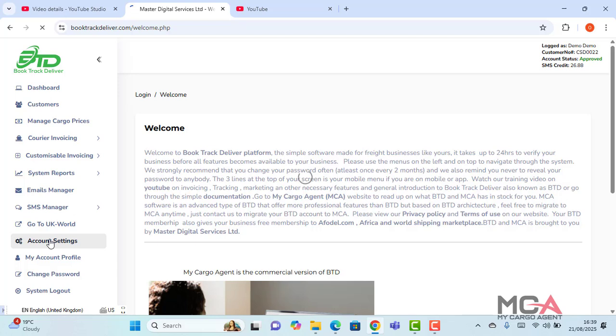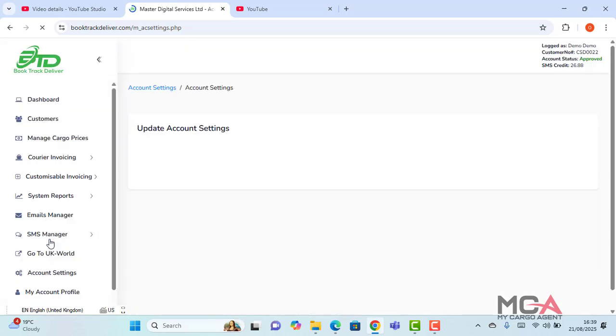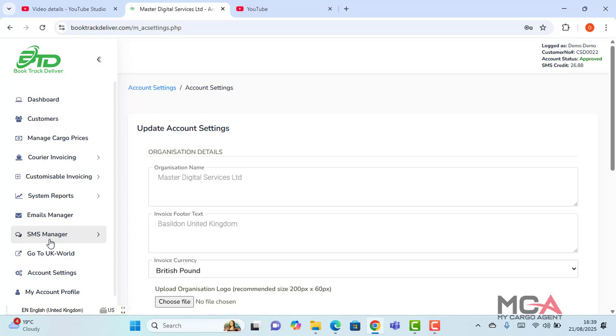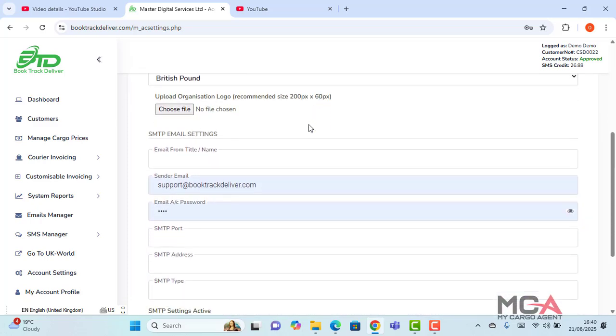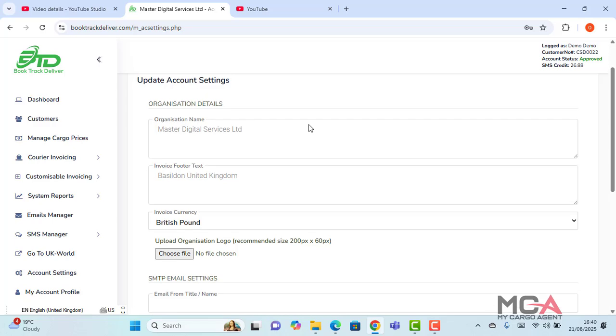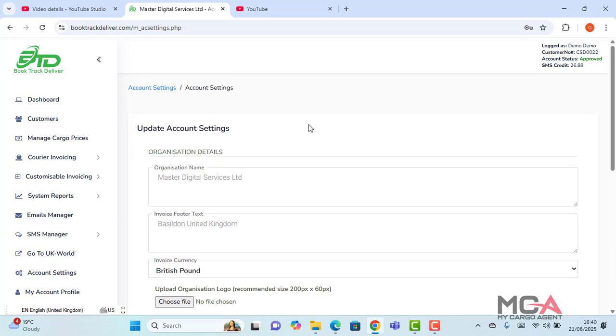you can brand your logo, the bottom of your invoice and the header of your invoice. This will reflect your business as it should, and then put in SMTP details so your email comes directly and customers can reply to you directly. Otherwise, it will come with the Book Track Deliver email, which some people don't mind anyway. But this is account settings.